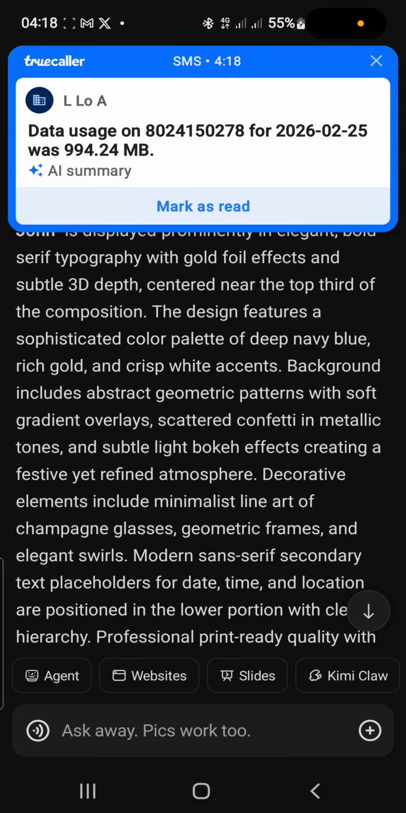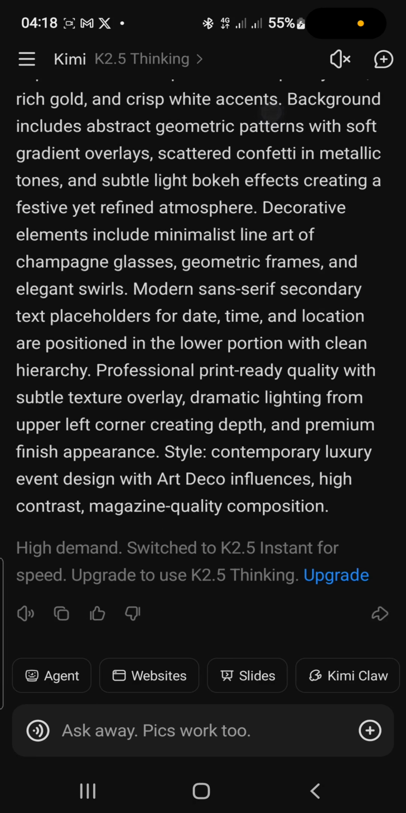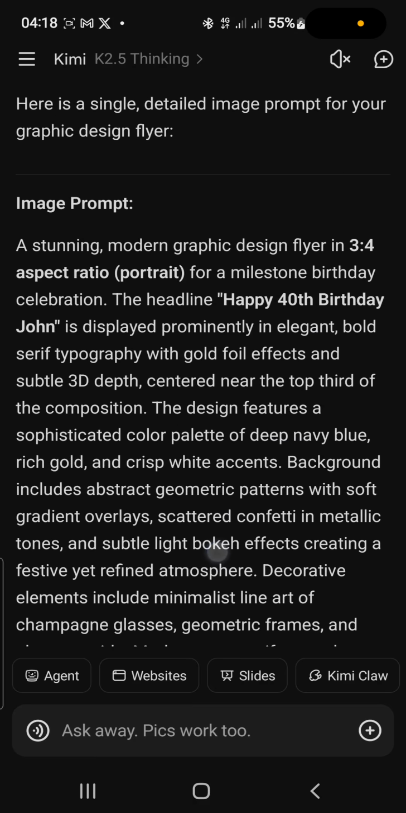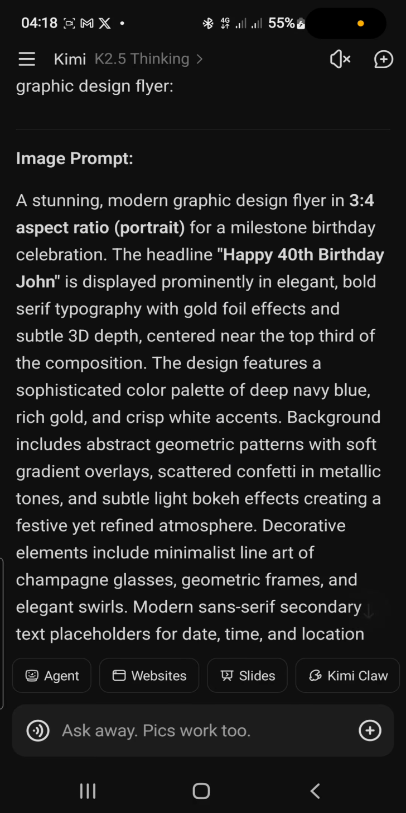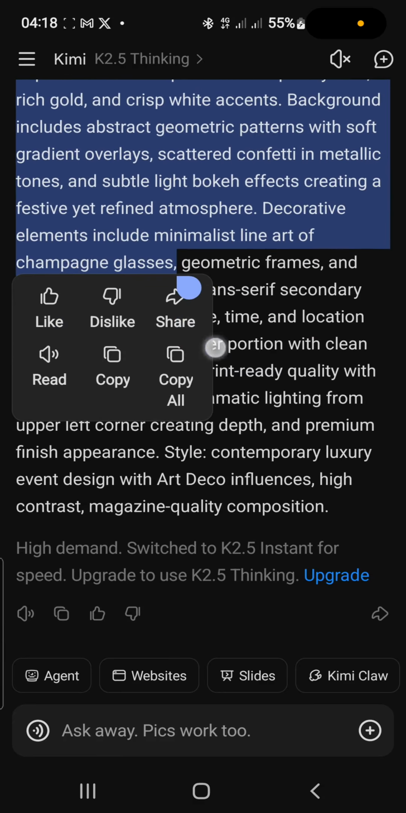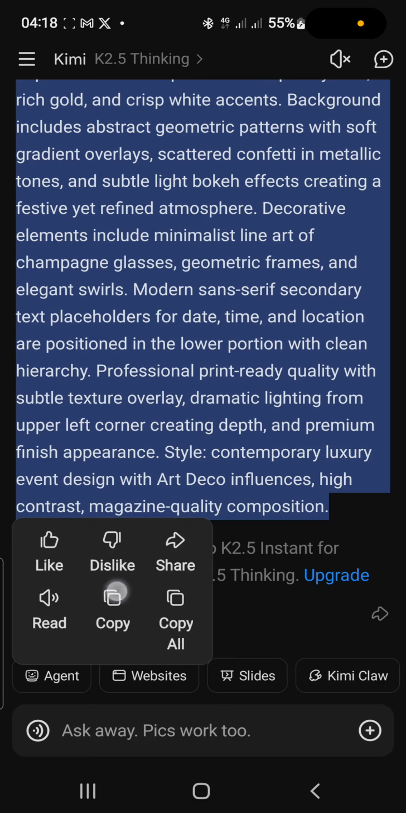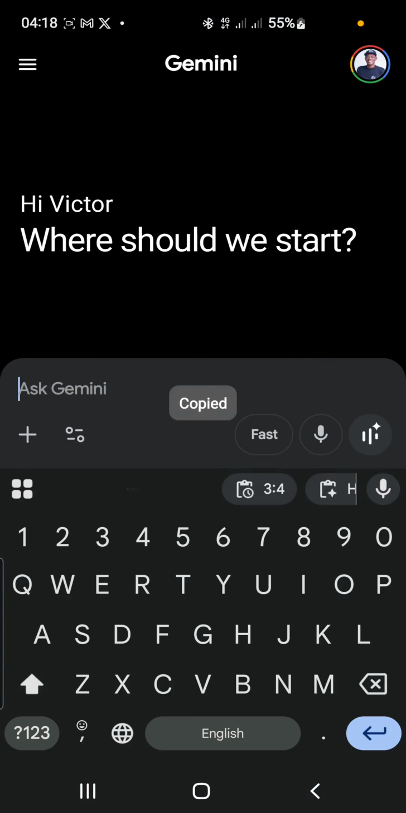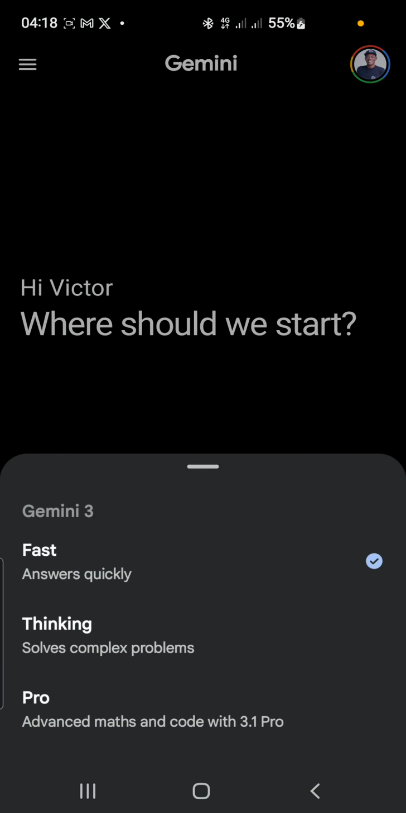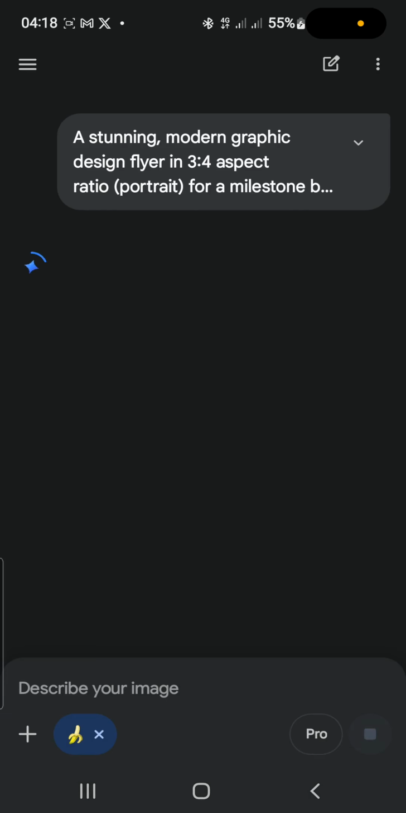So these are our image prompts from Kimi. So let's copy it. Copy. I'll go back to Gemini. Set it on Pro. Now create image and run.